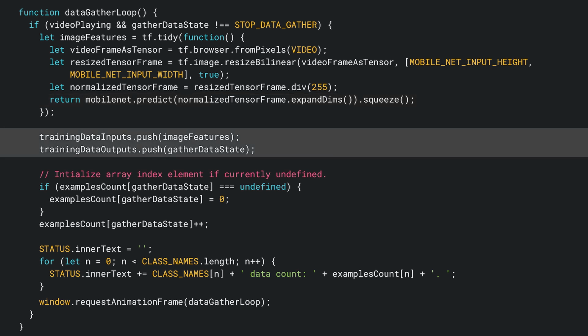Now that you've got the image features from MobileNet, you can record them by pushing them onto your training data inputs array that you previously defined. In a similar fashion, you can also record what this input represents by pushing the current GatherDataState to the training data outputs array too.